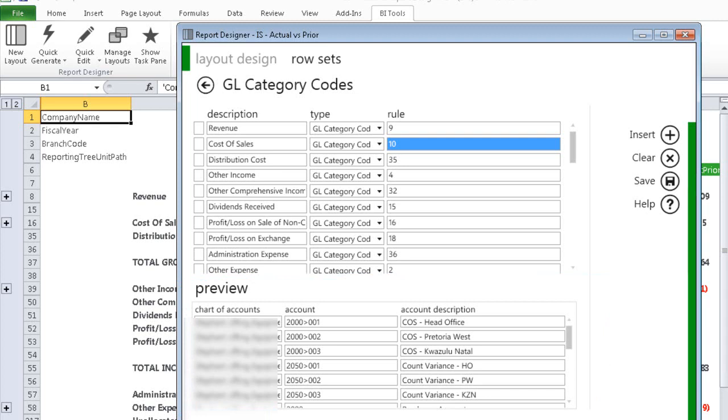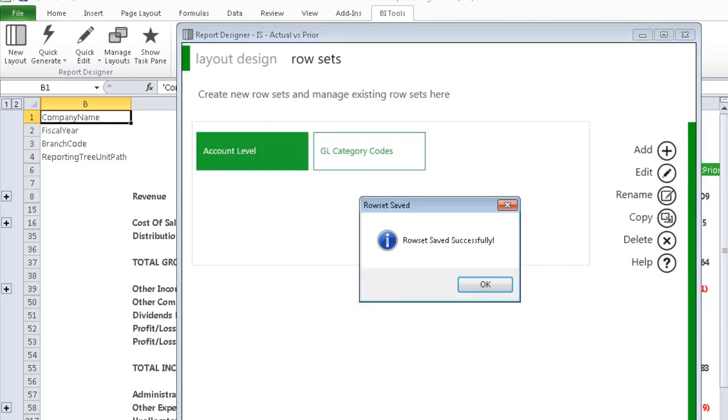These rules can then be used through a number of layouts when you're selecting your row set option on the rows option. Once you've set up your row set, select Save. Your row set should save successfully.